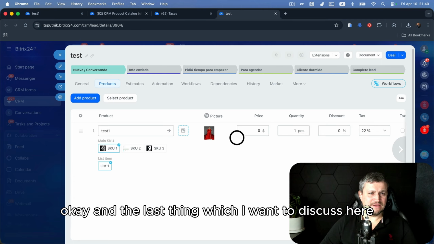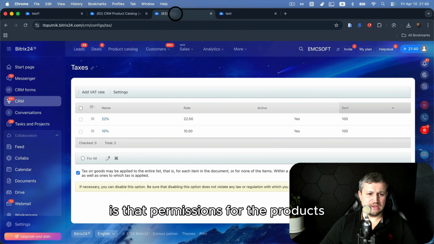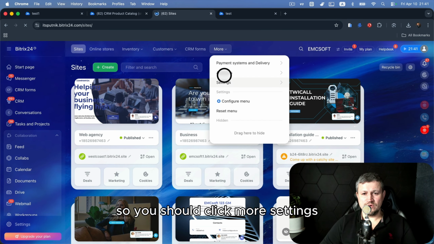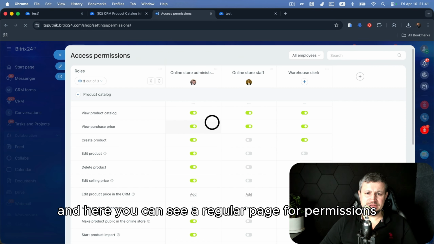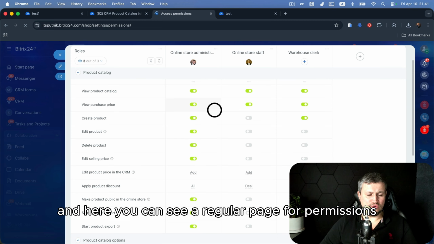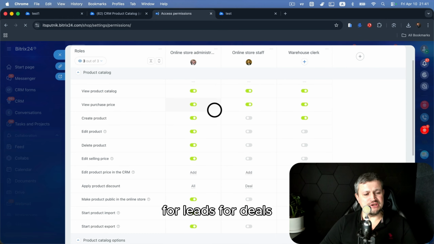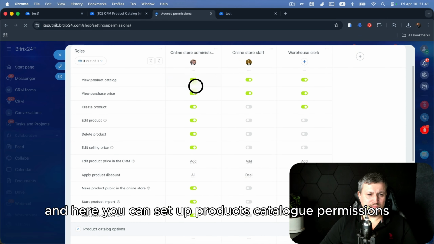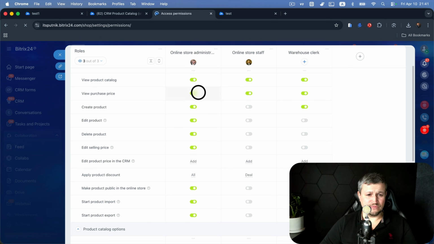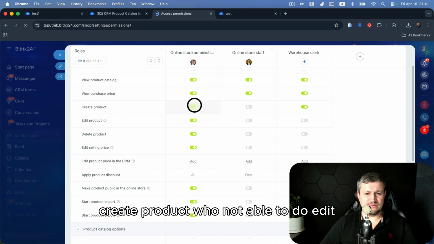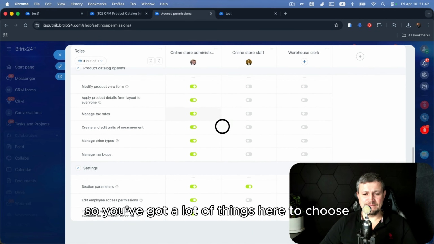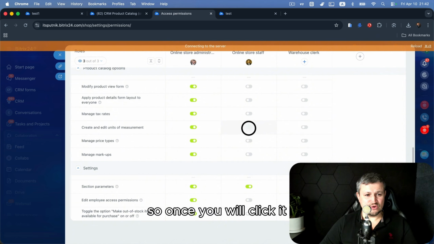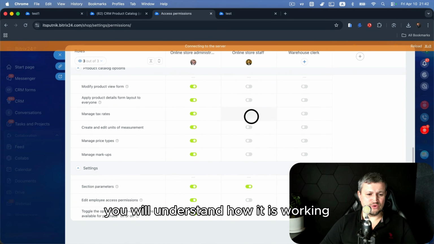Okay, and the last thing I want to discuss here is permissions for the products. So you should click more, settings, advanced settings, access permissions, and here you can see a regular page for permissions for leads, for deals, and here you can set up product catalog permissions: who is able to view the purchase price, create a product, who is not able to edit or delete products, etc. So you've got a lot of things here to choose from. Once you click it, you will understand how it works.